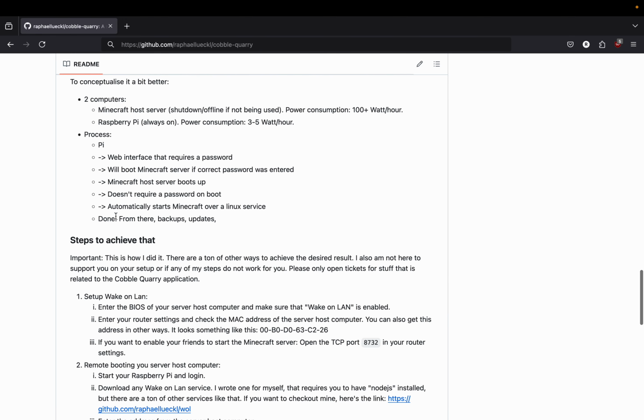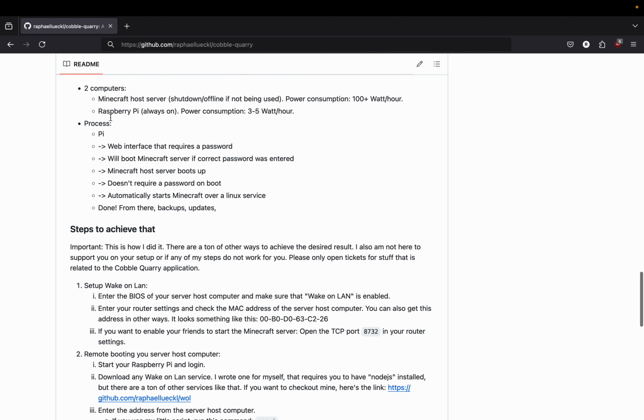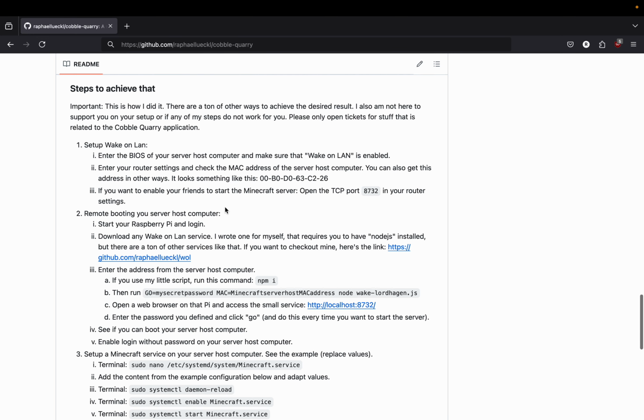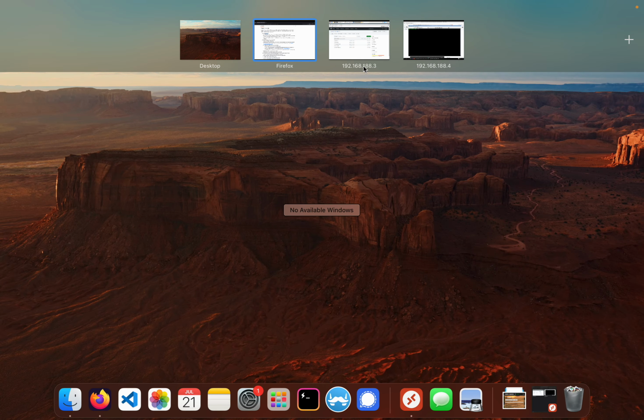I already summarized it, and this is the process that I tried to lay out. So first, where we need to start is we need to enable Wake on LAN. That's on the Minecraft server computer, obviously, because this is the one we want to start and shut down. And I am already logged into two computers. This one is the Raspberry Pi and the one on the right would be the Minecraft server.